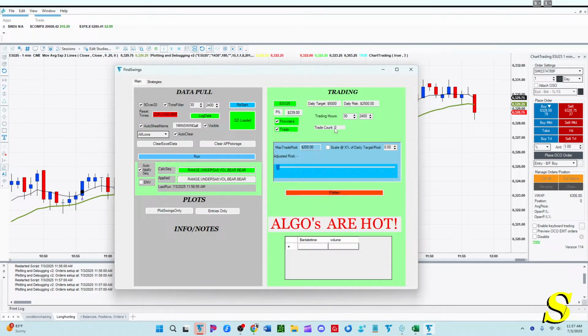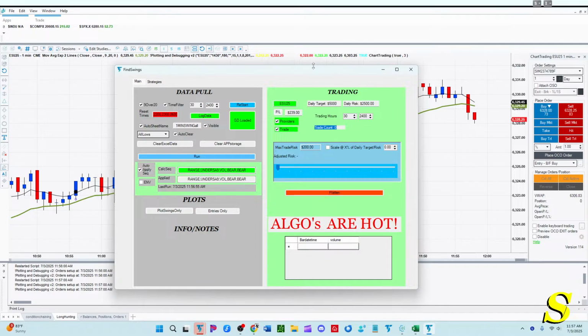Trade count is not holding its value. Let's see why not.